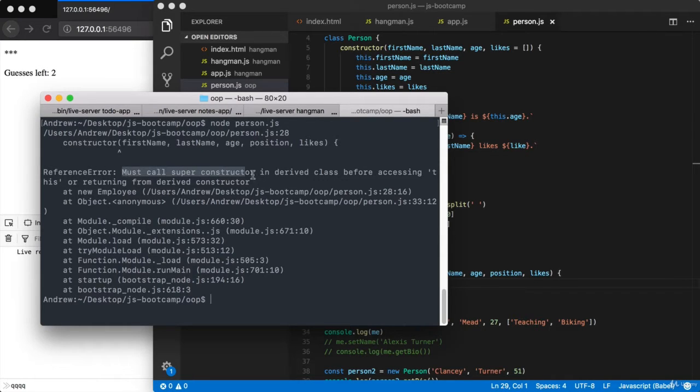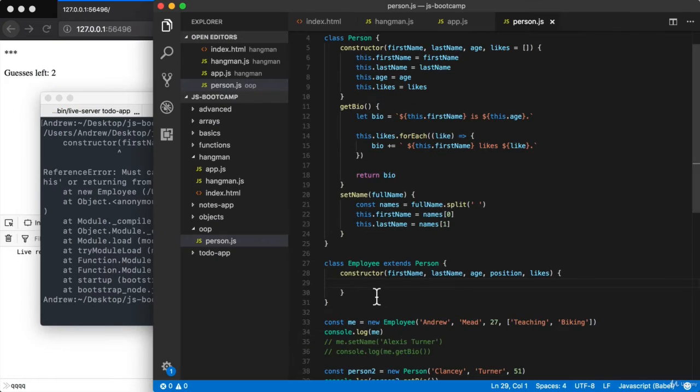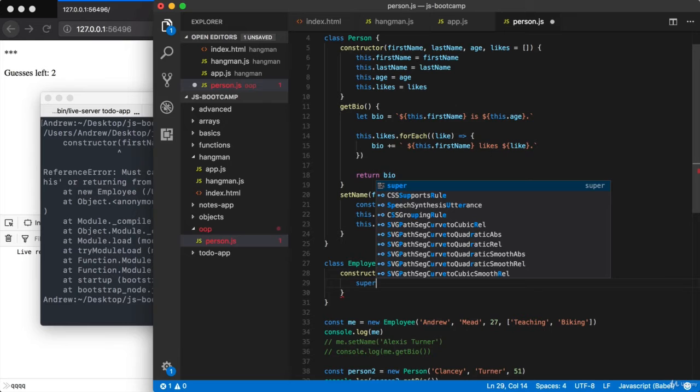Must call super constructor in derived class before accessing this or returning from derived constructor. So this is a very convoluted way of saying inside of our subclass constructor functions, we have to call the parent's constructor function. That's going to make sure that things like first name, last name, age, and likes actually get set up correctly. We have access to the parent's constructor function via super down below.